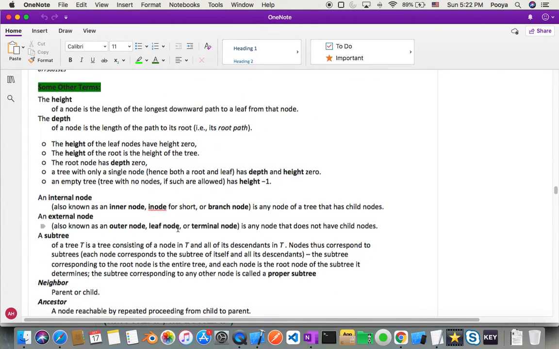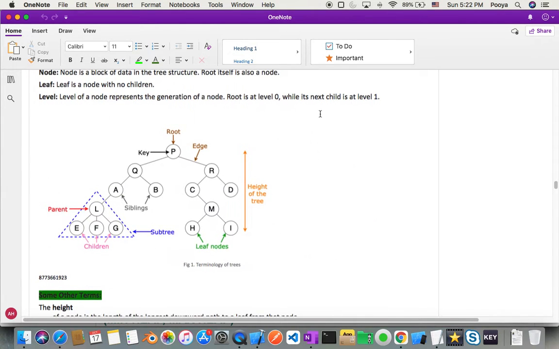Other terms that we can go over are all about trees, so I'll go over all of them because you need to know this very clearly and very well. The height of a node is the length of the longest downward path to a leaf from that node. So the height of this node is the longest path to the leaf.